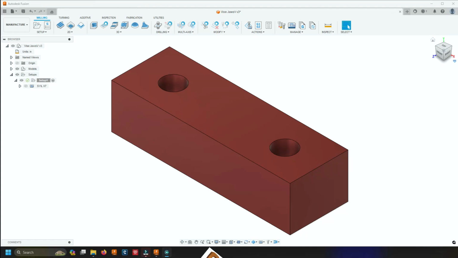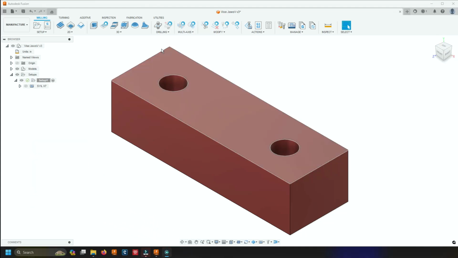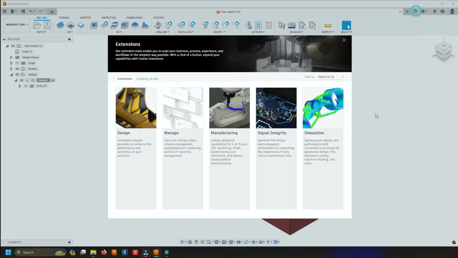Are you a Fusion 360 user? Do you use a probe on your machine tool, but you still lack the manufacturing add-on for Fusion 360, and you'd still like to use the probe a little bit further than just setting up work offsets?